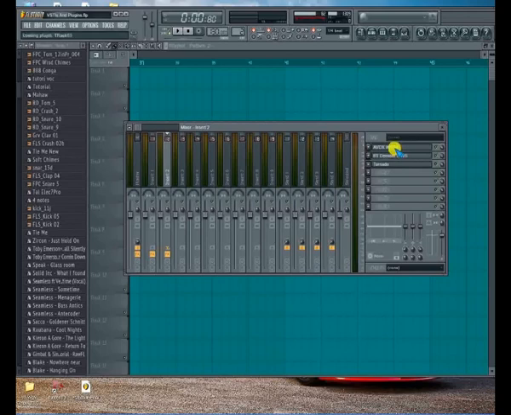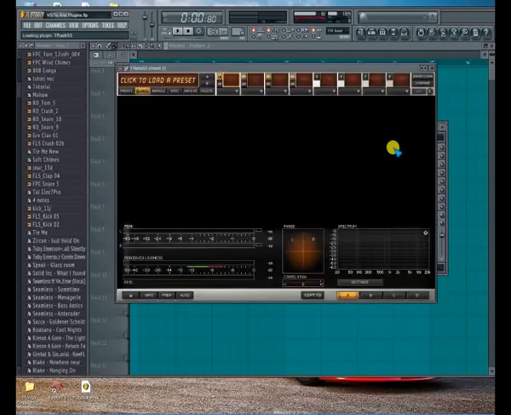The T-Rack Deluxe, the T-Rack, and you can use this for side chaining. It comes with a lot of plugins. Let's look at some of the plugins. The T-Rack bundle.